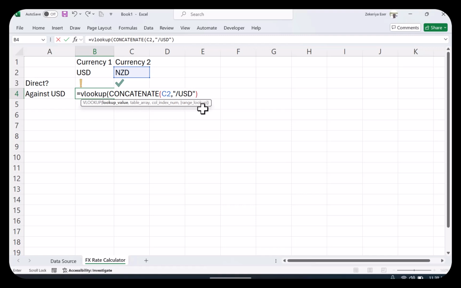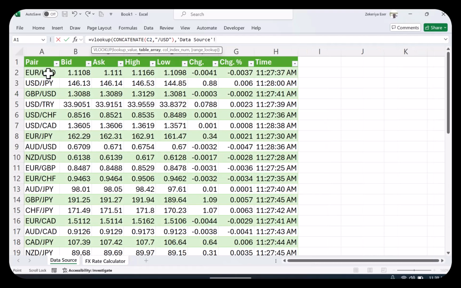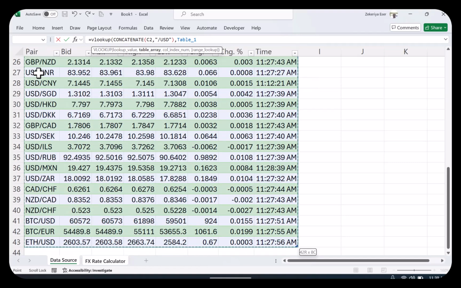So I'm going to look for NZD/USD. Next item is, where am I looking? I'm looking in this data source. Select all table.